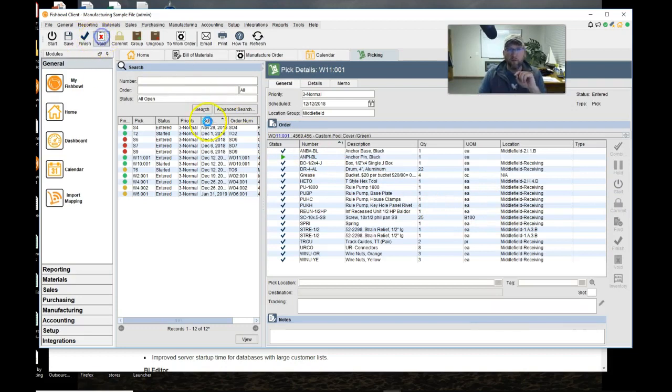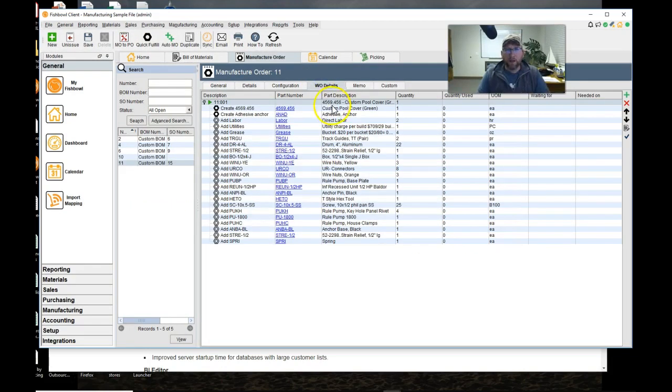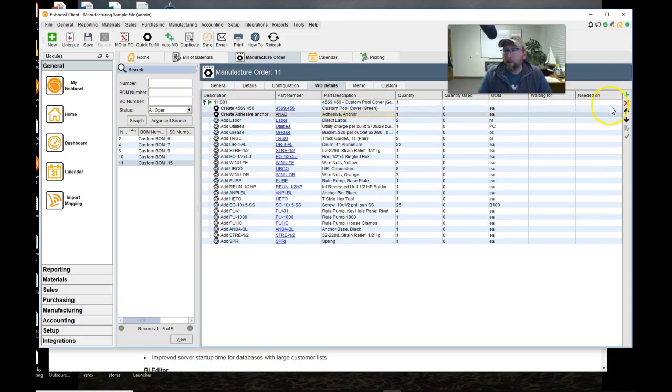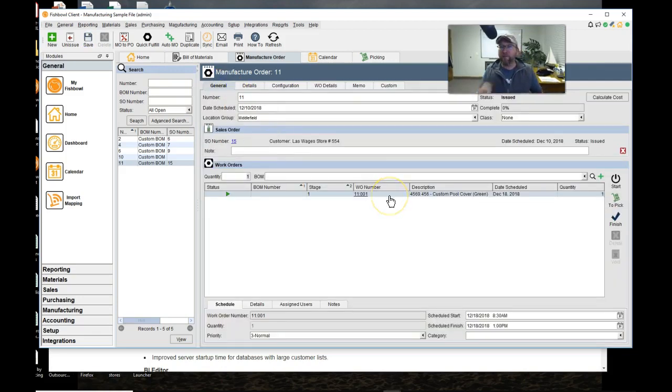Okay, void the pick. Go back to the work order. Come on. There we go. Come on, Fishbowl. Okay. Delete that. Exit that. All right. So now that we don't have two finished goods, that multiple finished good step probably shouldn't show up, right?